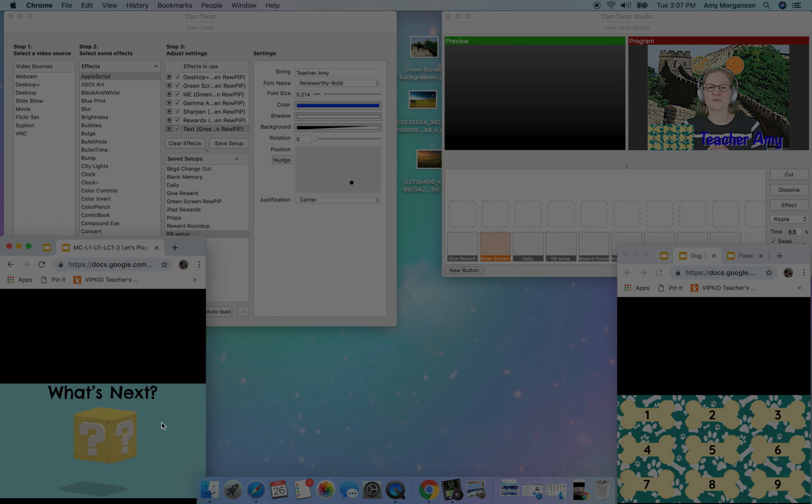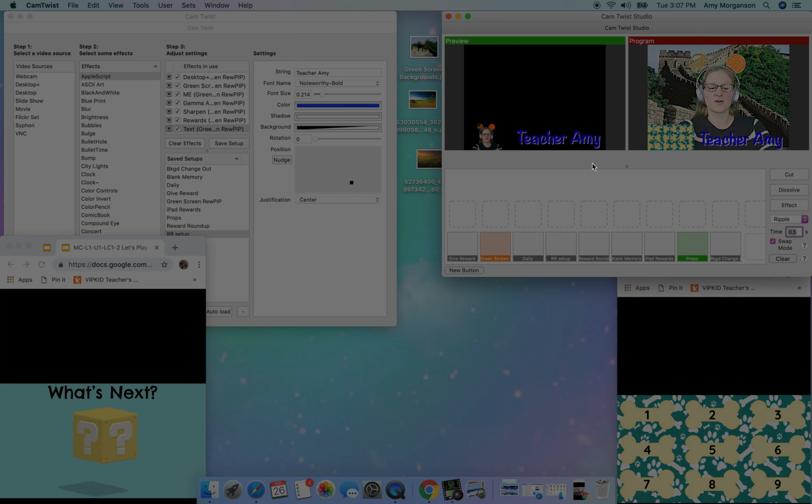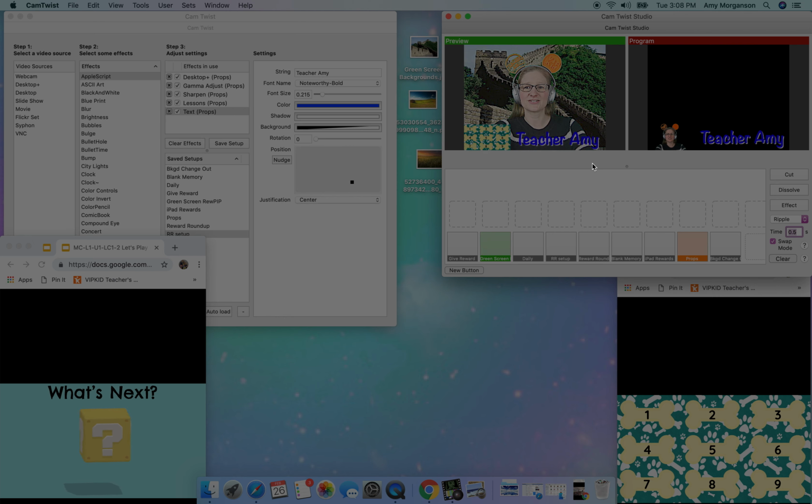Then when it was time to show my first prop, I went up to put in my hotkey for the props. And when I turned it on, there was nothing behind me. The reason for this, you can see me on the left right now, but there is no prop on this screen. CamTwist has not yet identified that prop window as something that needs to be projected, because it doesn't know it unless you have the blank showing.